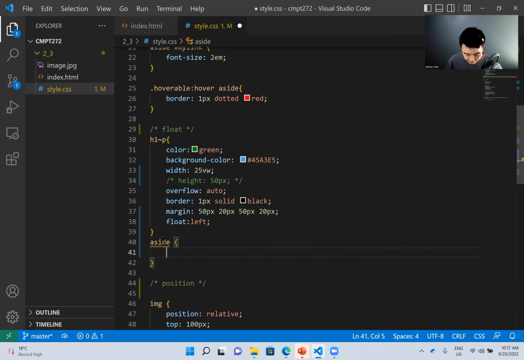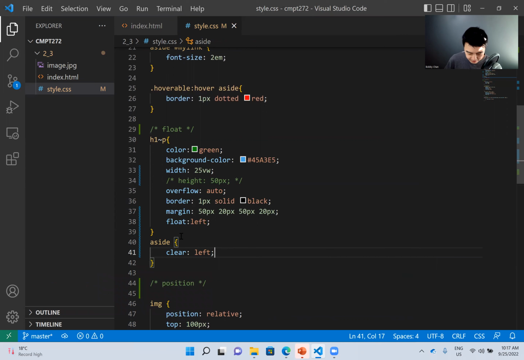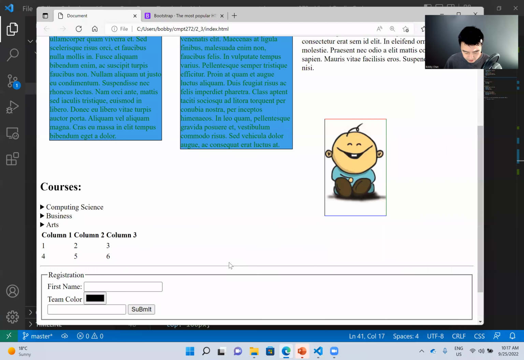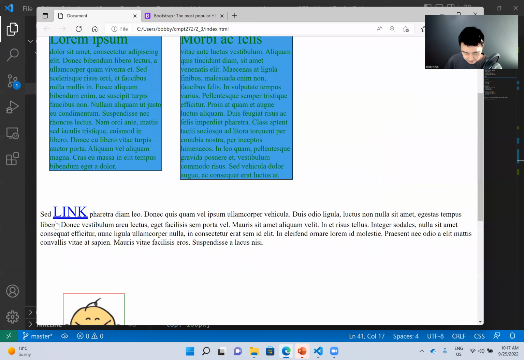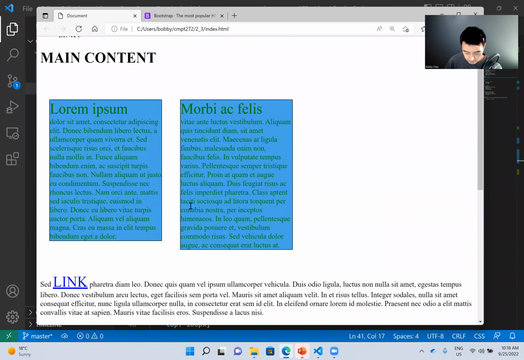And then what we're going to have to do with the aside is add a clear property for left. So this says whenever there's an aside element, I want to clear it of everything that is floated on the left side. So I don't want any floated elements to the left of the aside. Okay, so that just says I don't ever want this aside to be shifted because of any reason. So let's go back to here. If we refresh, you'll see that the aside has now jumped down after these floated items. Okay, so that's really all you have to know about float.